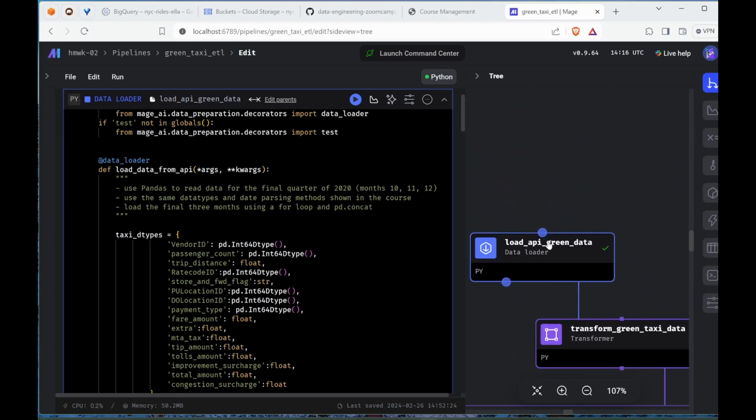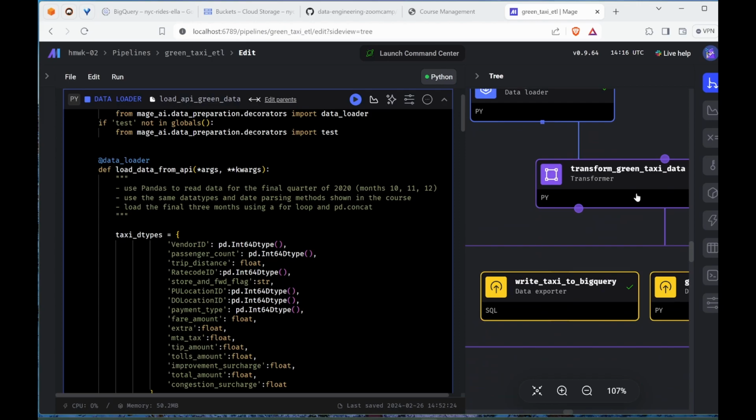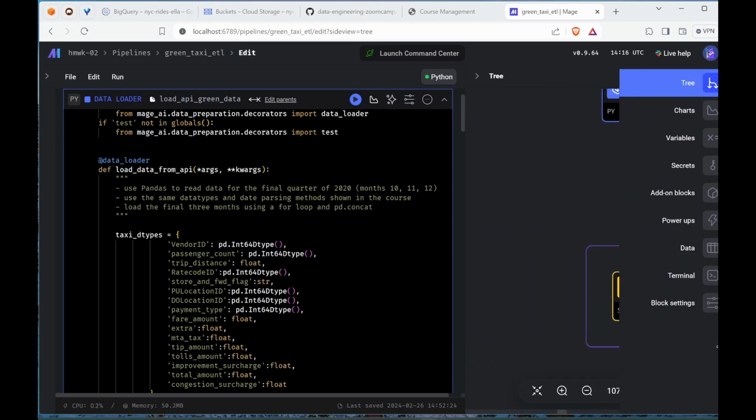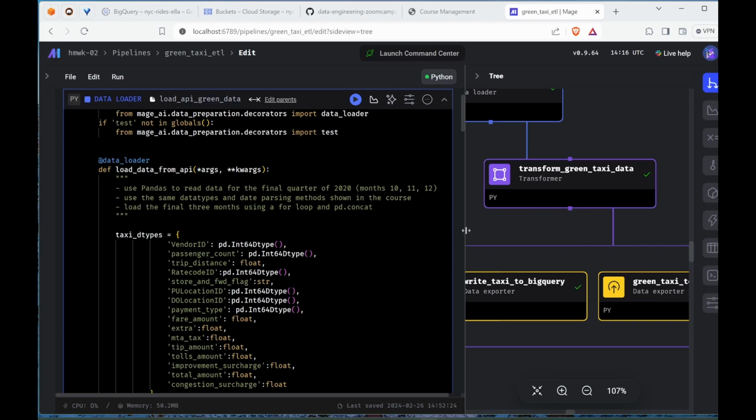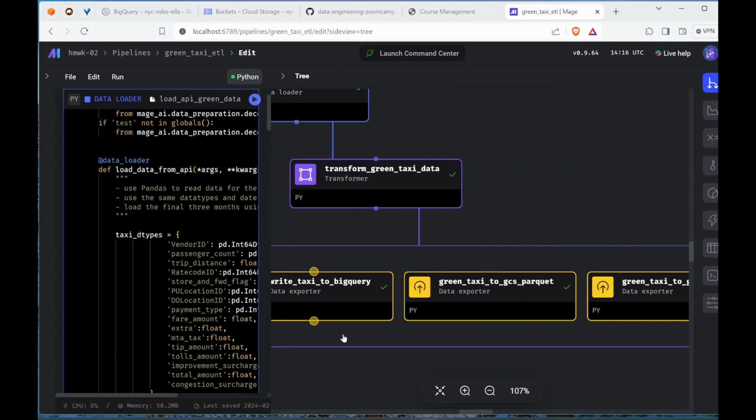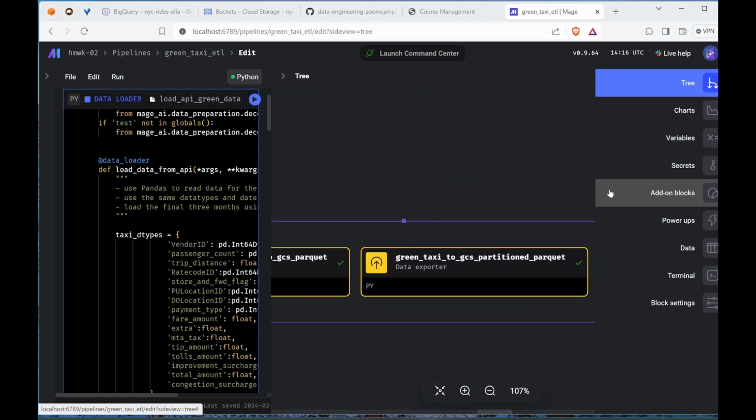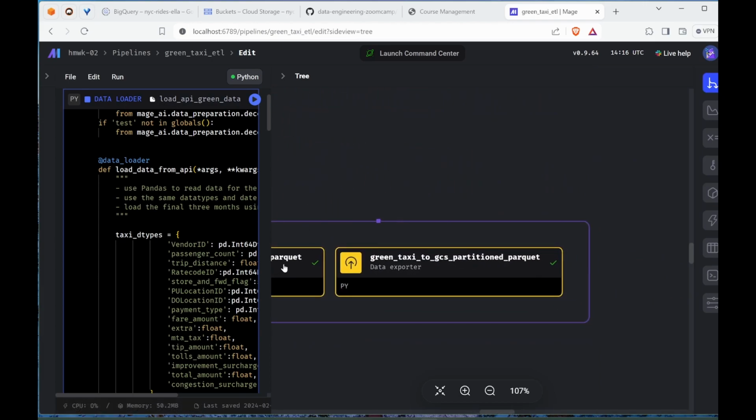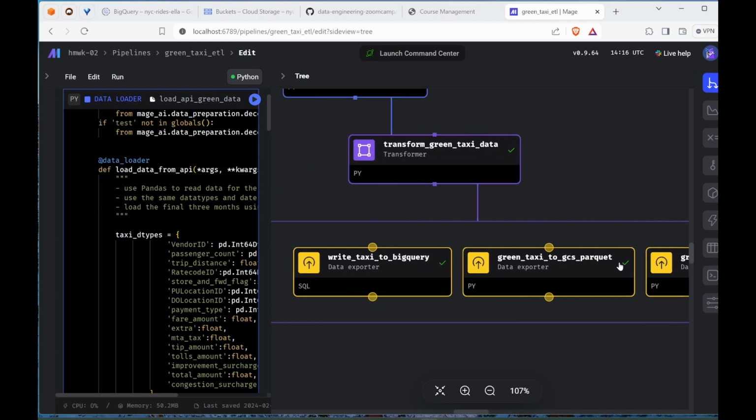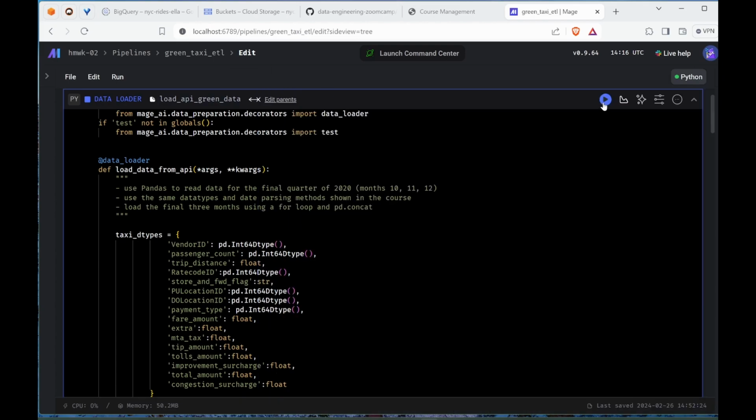So first we have the data loader block, and then we have the transformer block, and I have 3 exporter blocks. First is to a Parquet file, non-partition, then to a partition Parquet file, and then finally to BigQuery. These are on the same level, which means they can run concurrently because they don't depend on each other. So I can run this. Did I run this already?